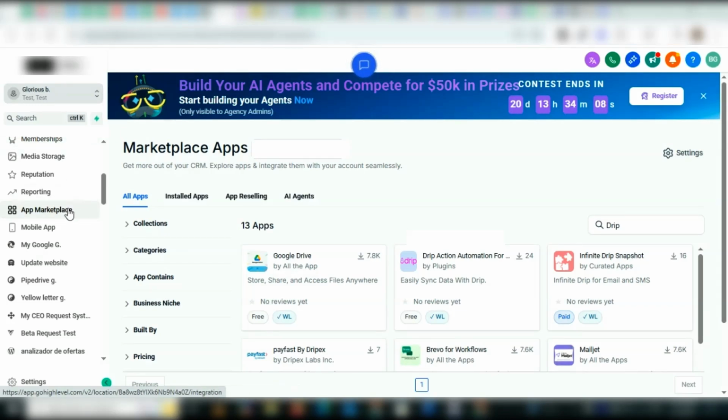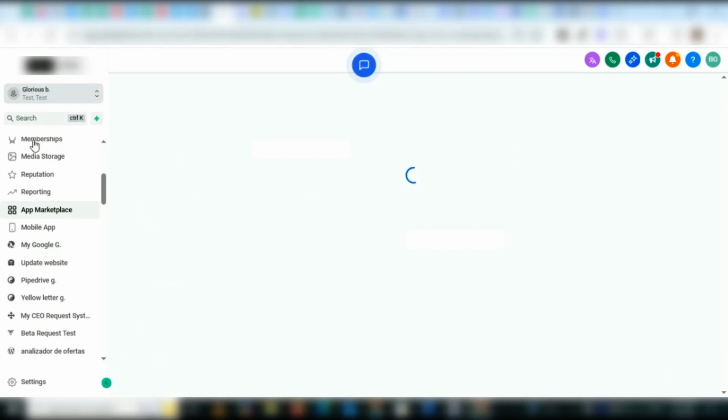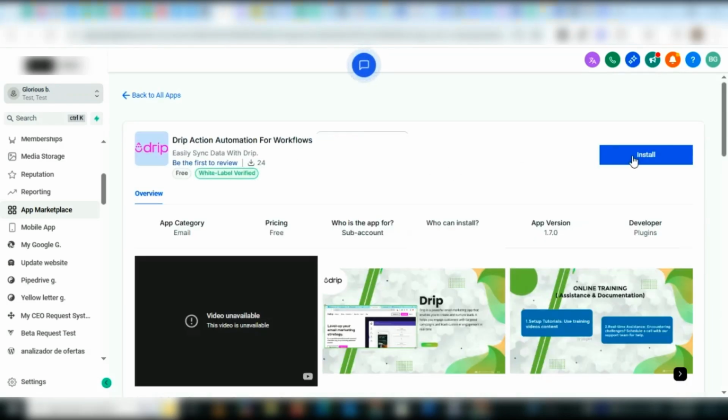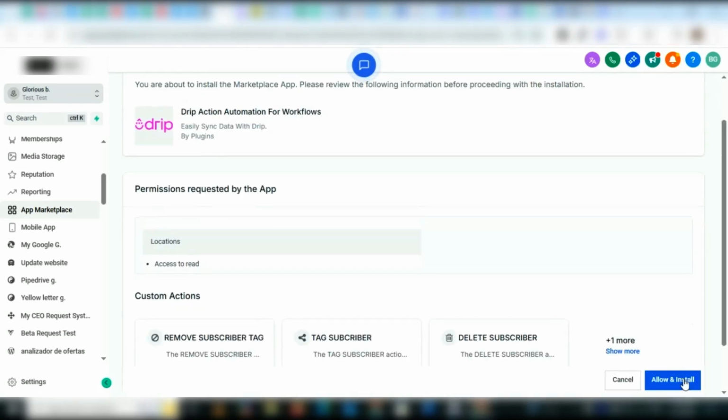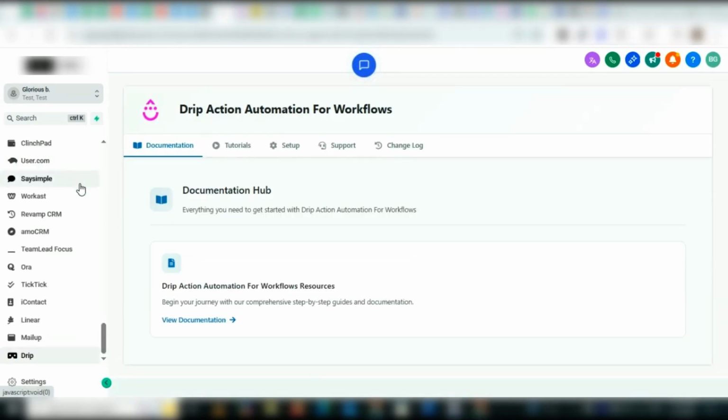Once you're in your account, head over to App Marketplace, click on it, search for your app and click on it. Click on Install, click on Allow and Install. Once your app has been successfully installed, you're going to refresh your tab and click on the custom page.